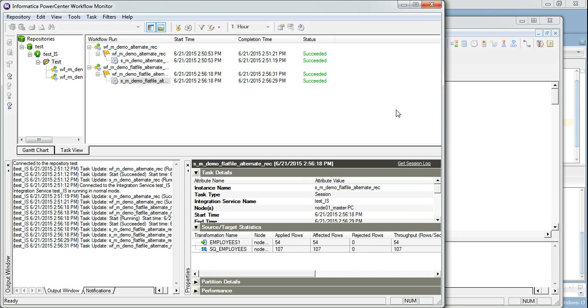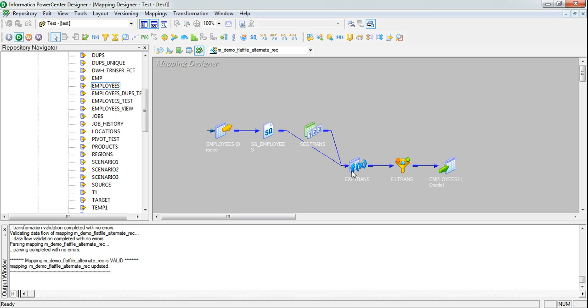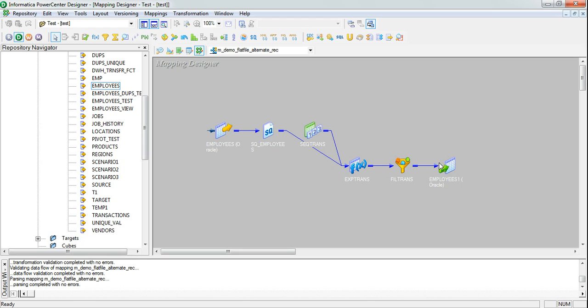Okay, let's go ahead and tweak our scenario even a little more. In this case we will try to load the alternate records in two different targets. Right now we had filtered the records where the flag was equals to 1. Now we will load those records into a different employee table, employee 2. Let's see how we can do that. So let's go back to our mapping and change it. We'll first deal with the second approach and see how it can be done.